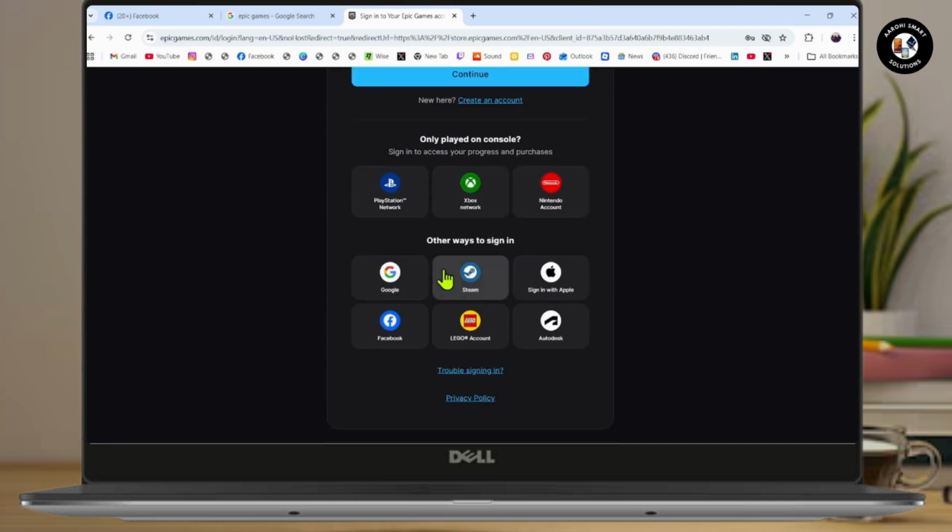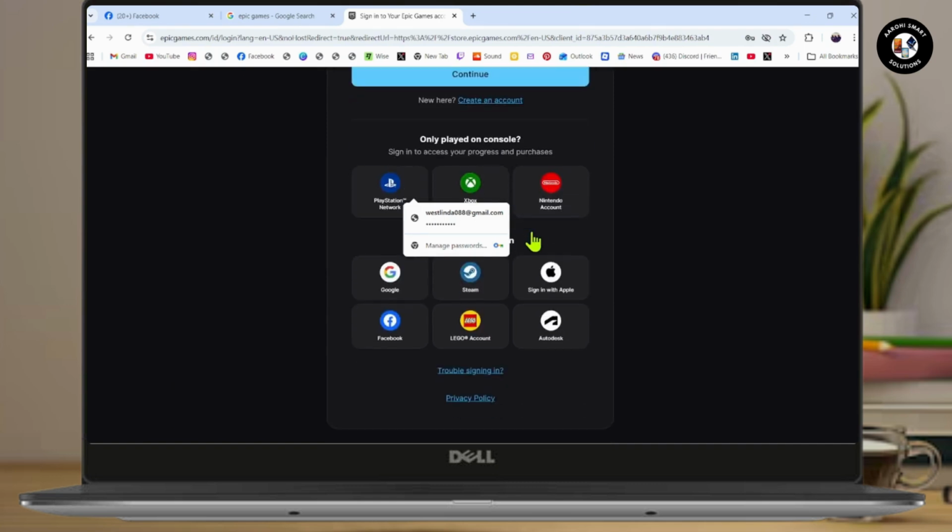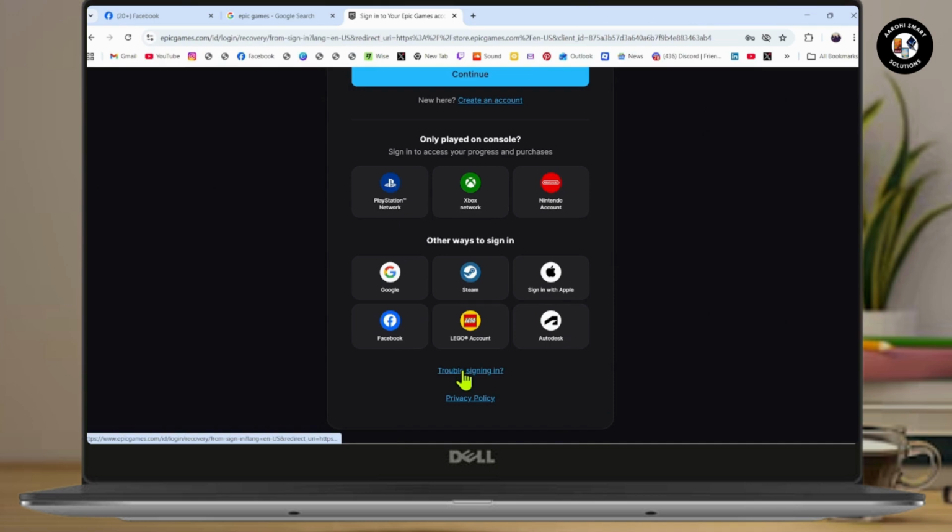So you need to scroll down and you will have other ways to sign in, like Google, Steam, sign in with Apple or Facebook or Lego account or Autodesk. So you can try entering your username and then go with continue. And if it works, it's good. But if it doesn't, then you can go with all of these options here or just simply go with trouble signing in, which will be on the bottom.